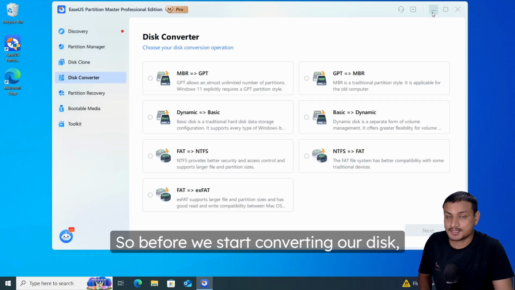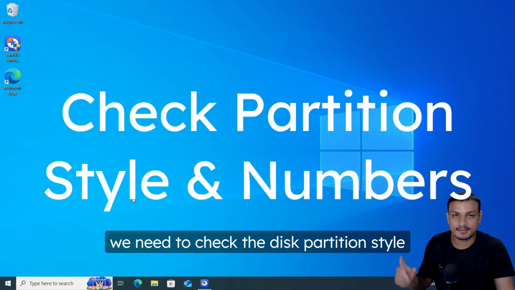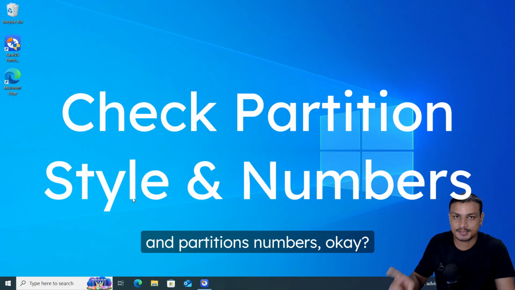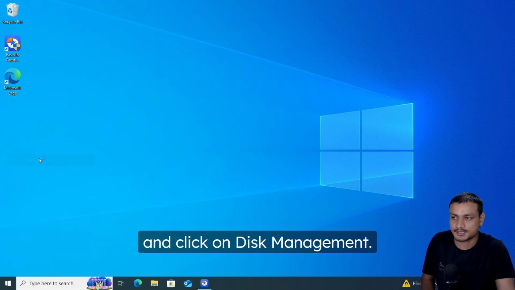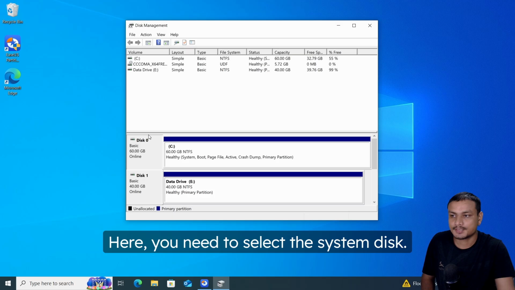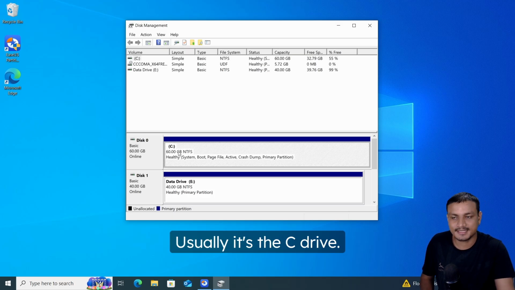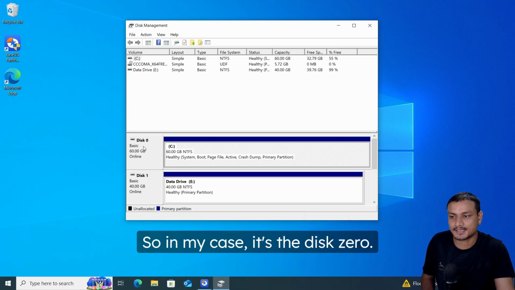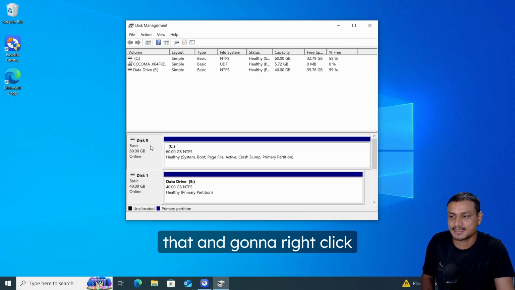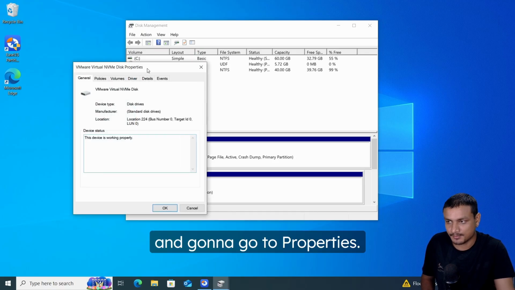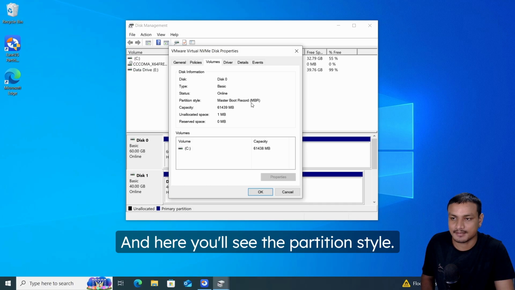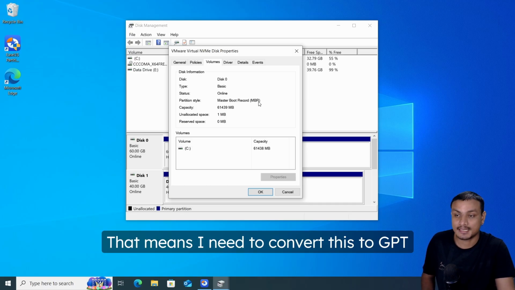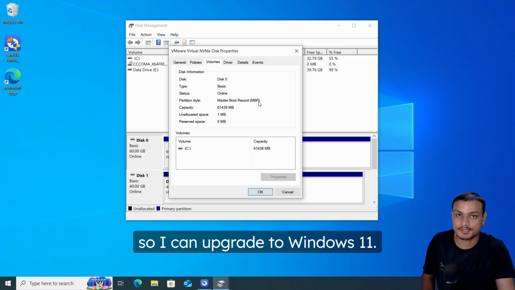So before we start converting our disk, we need to check the disk partition style and partition numbers. Okay, so for that, right click on the start menu and click on Disk Management, and this will open Disk Management. Here you need to select the system disk. Usually it's the C drive. Next to C drive, you also see the disk number. In my case, it's disk 0. So I'm gonna select that, right click and go to Properties. From here, go to Volumes, and here you'll see the partition style. It is MBR. That means I need to convert this to GPT so I can upgrade to Windows 11.